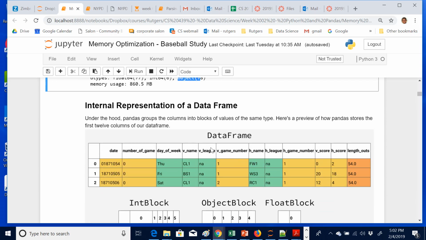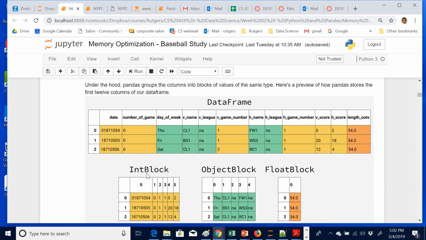So we could save some things there. Pandas data frames, under the hood, group the columns into blocks of values of the same type. For example, if you look at our data frame, it looks like this, but you can see that pandas will represent this data frame in blocks of integers, blocks of objects, and float blocks. This way it can optimize the memory storage required for each block rather than trying to keep it like this.